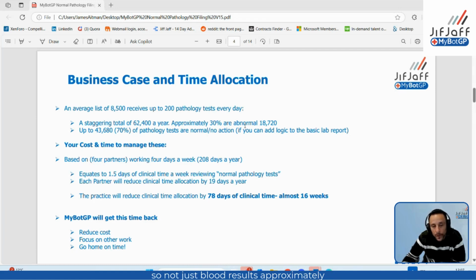just blood results. Approximately 30% of those are abnormal. If additional checks can be added to filtering out whether a normal is really a normal. So what does that mean? So that means in this scenario, just under 44,000 pathology tests a year could potentially be managed for you. And by managed, we don't just mean filed and not looked at because they're in range.